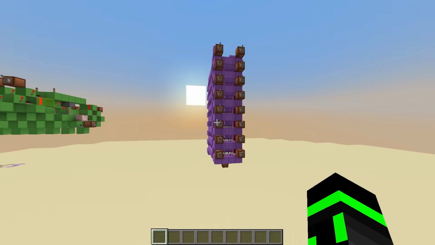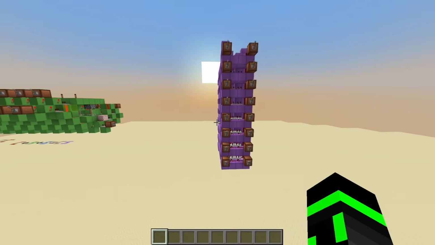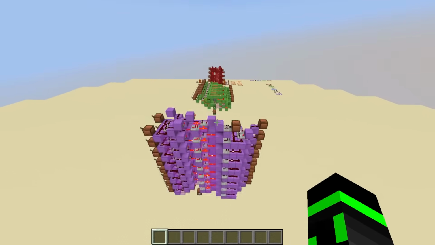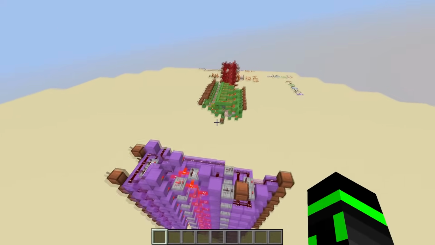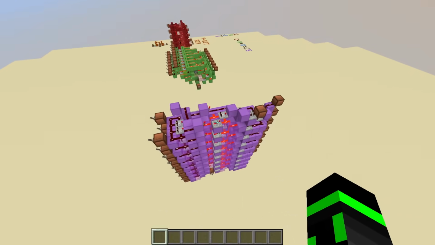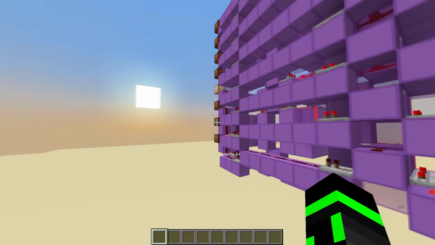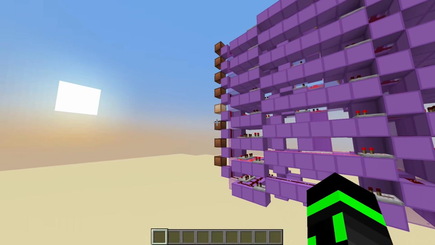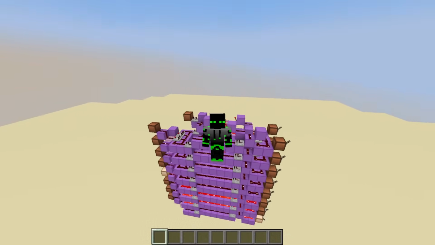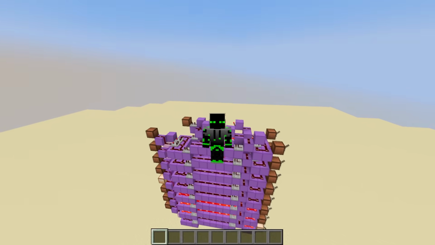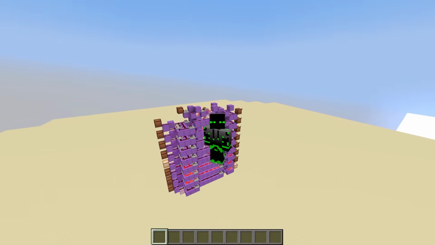The cool thing about CCAs is that they're vertical, which makes them easier to work with and feel more compact. And they're completely pistonless, unlike the instant carry adder, and that removes any chance of weird timings. As you can see, if I add 7 plus 1, we get an 8, completely synchronized. I use CCAs for everything now, and a lot of people view them as the holy grail of redstone adders. So let's dive into how they work.